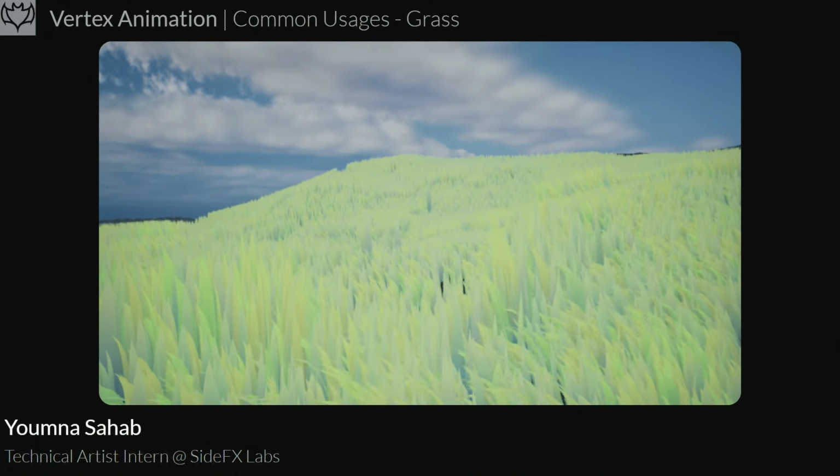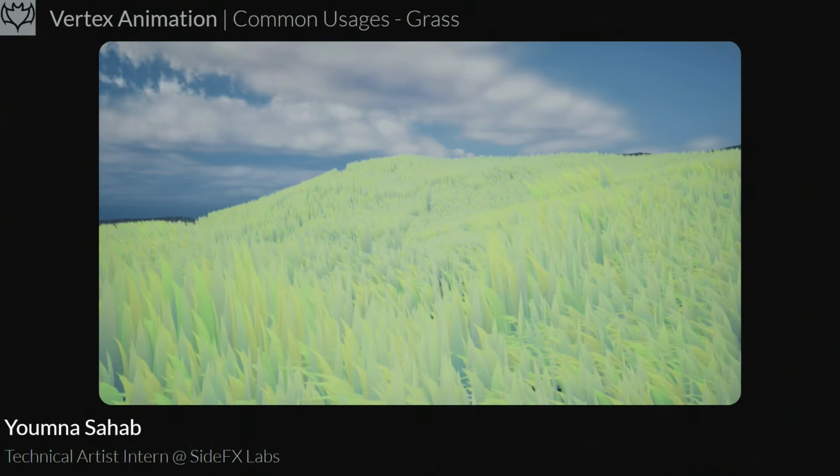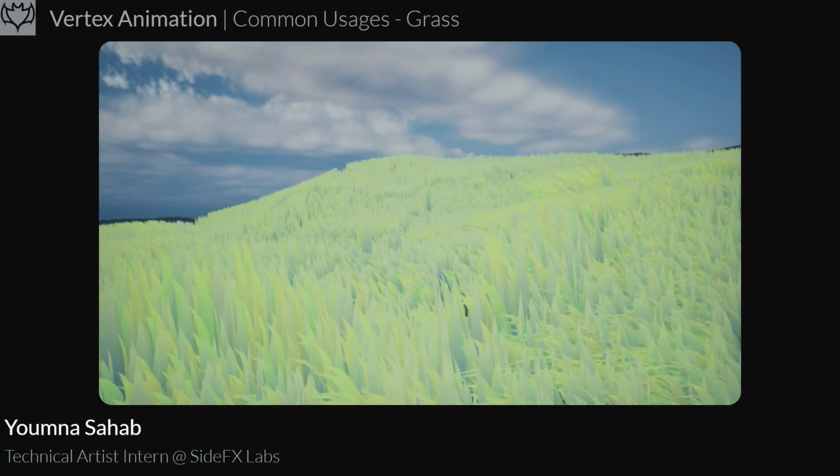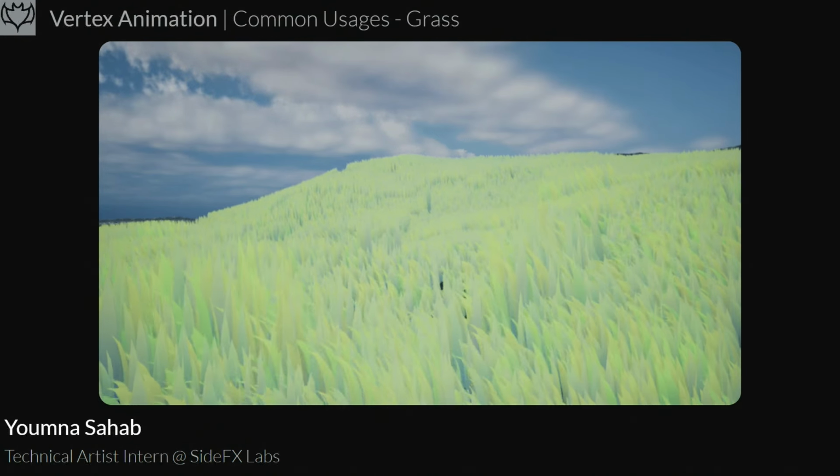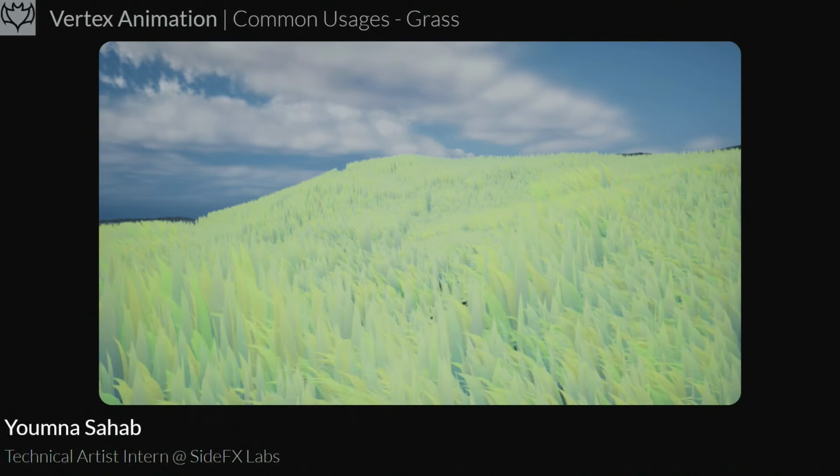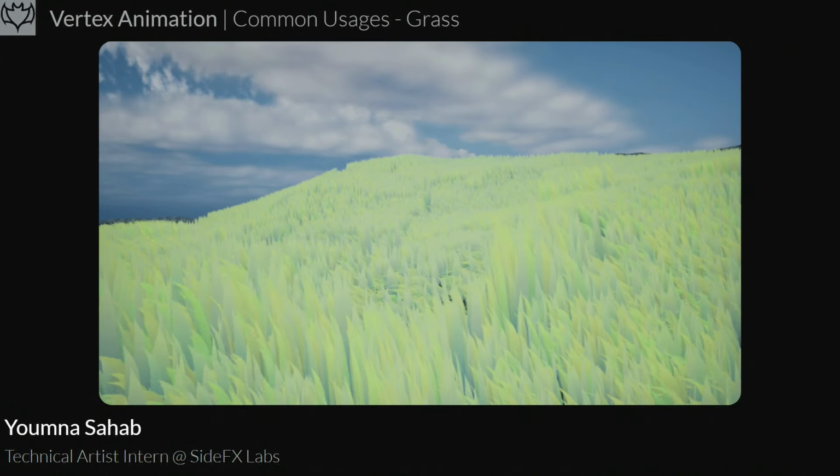Grass also is a more common version of it. This is an example by Yumna Sahab, who is an intern at Labs, where with grass, you apply vertex offset to simulate things like wind. This is more of an example of vertex animation as opposed to vertex animation textures, but the principle is the same.